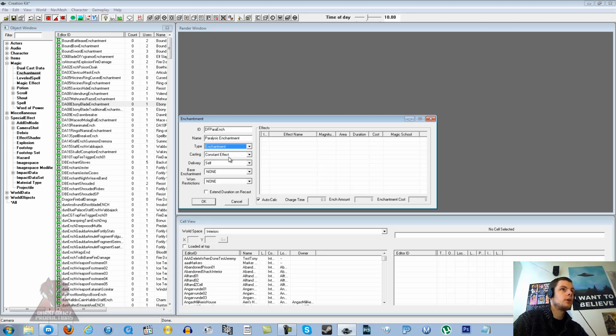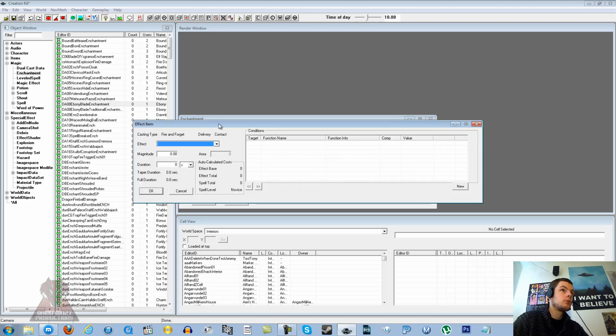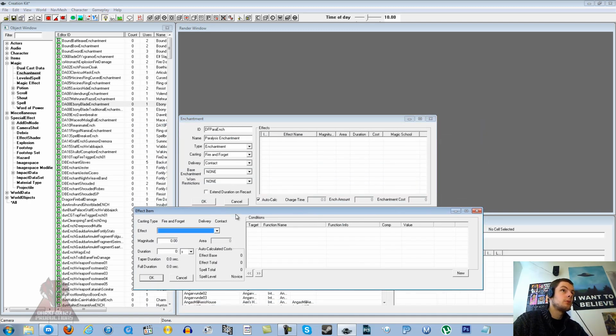Type enchantment, don't put staff enchantment. Fire casting, that's a good question. I'll probably go with fire and forget. Delivery contact. Let's just see what other options we have there. That's interesting. Don't think that matters too much. We'll stick with fire and forget.